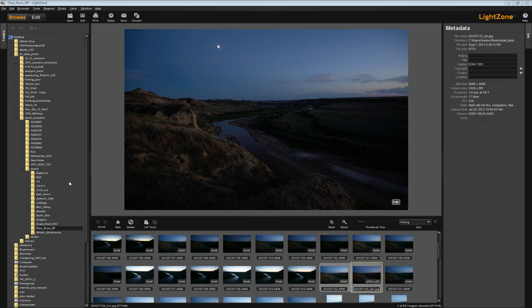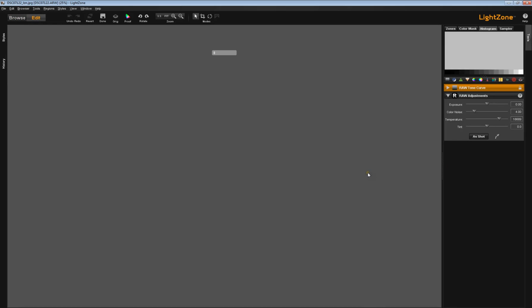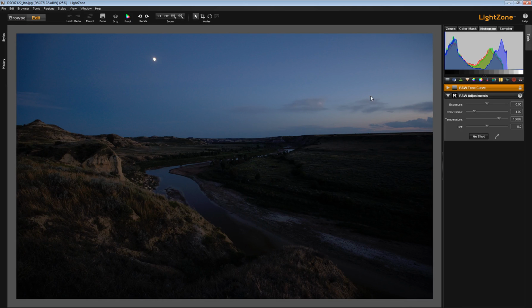LightZone's best things are actually in its editor module. Nevertheless, the browser does offer some nice features and allows you to batch process. Let's move over to the editor module. And you'll see one of the key features of LightZone is that it has a very simple, clean graphical user interface.